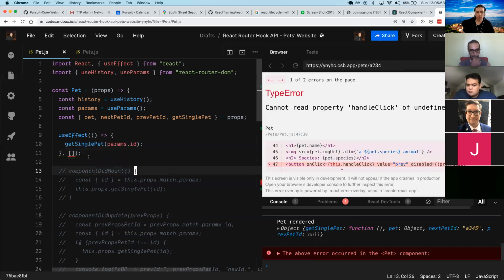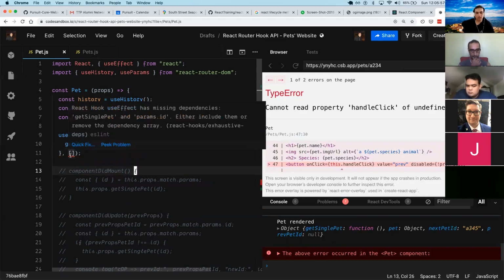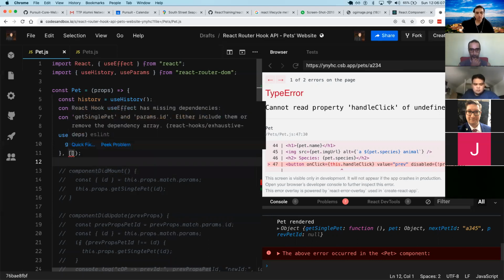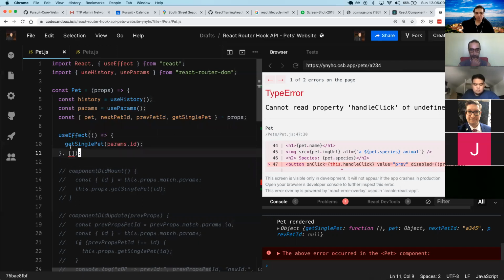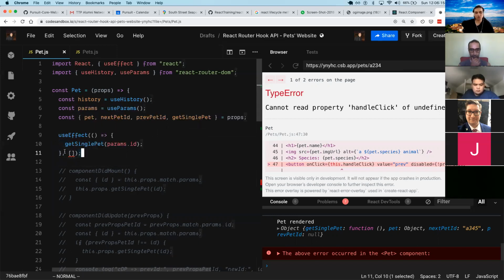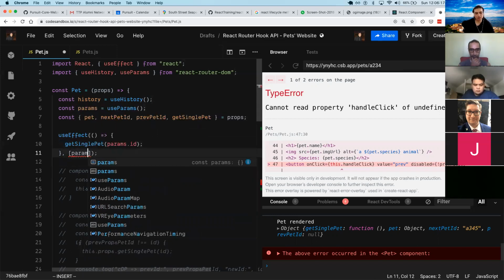A cool thing about hooks is that here, for instance, this is interesting. React Hook useEffect has missing dependencies: getSinglePet and params.id. Either include them or remove the dependency array. That's a suggestion, that's a warning. But this useEffect will work as a component mount as well as a component update, because we're going to specify here params.id.